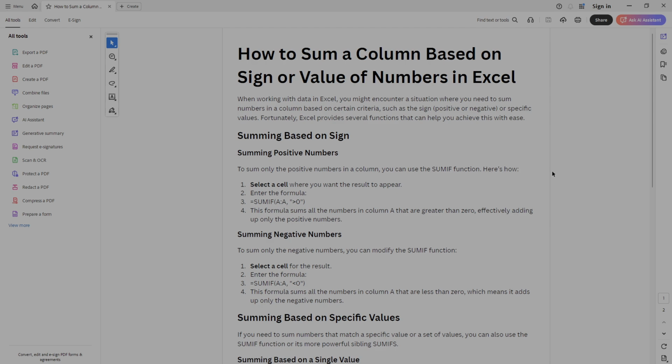Welcome. In this video I'll be talking about how to sum a column based on sign or value of numbers in Excel. When working with data in Excel, you might encounter a situation where you need to sum numbers in a column based on a certain criteria, such as the sign, positive or negative, or specific values. Fortunately, Excel provides several functions that can help you achieve this with ease.